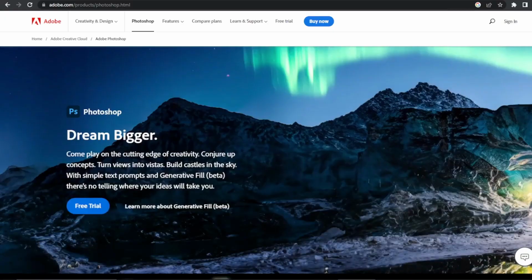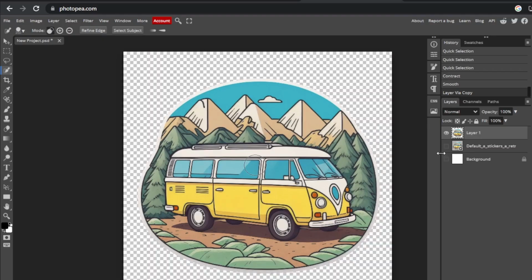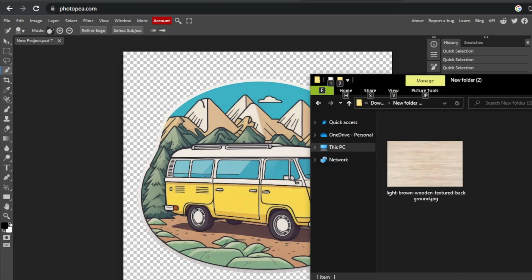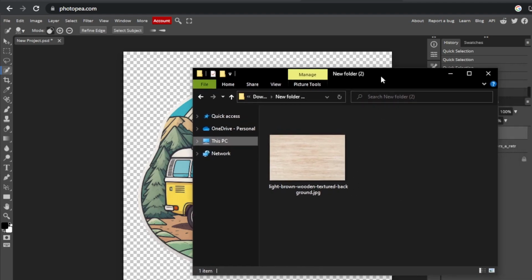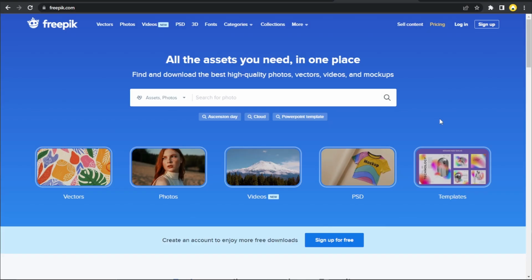Another option is to create mockups using Photopea or Photoshop. Let me show you how to create your mockups. First, upload your sticker and remove the background, but this time, keep the white border. Next, add a background. I will use a wooden background for this example, but feel free to choose any background that suits your stickers. You can find free background images on websites like Freepik.